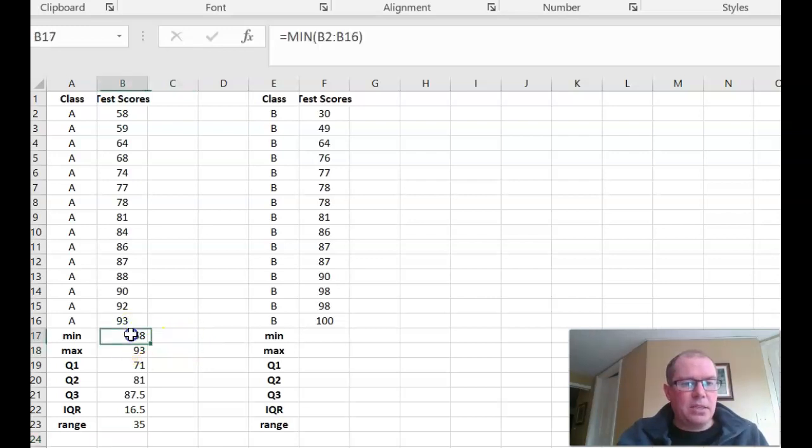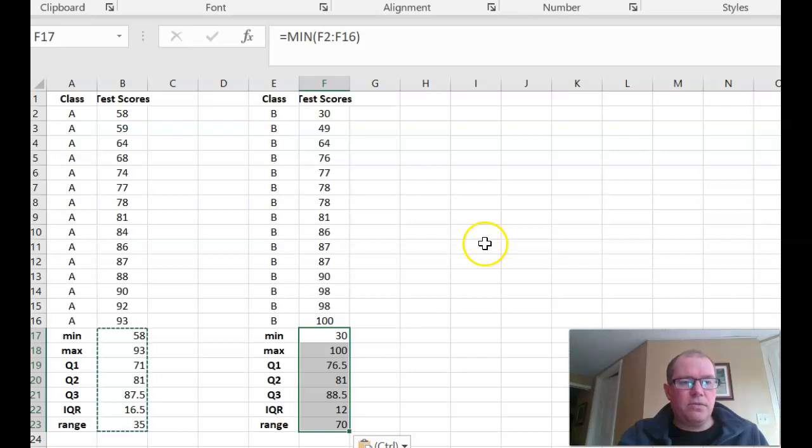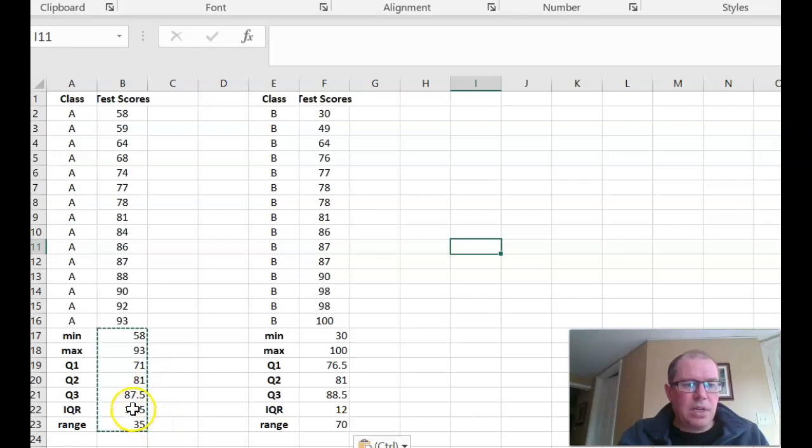Now, the nice thing is, you just Control-C all of that, and Control-V there, and you can see that you've got the data now. So looking at this data here, we can see that the interquartile range of the first set of scores was 16.5, and the interquartile range for the second set of scores was 12. So actually, we would say statistically that the second set, Class B, is less spread out than the first set, even though the range is larger. And that's because we've got some outliers down here, some people who performed not very, very well at all.